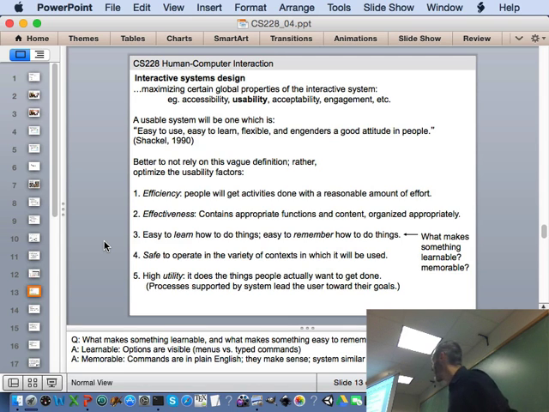Okay, so we're going to talk about that in a minute. Recognition over recall, right? It's easy to learn something if most things, once you see them, you think, yeah, I remember, I recognize that, I know what it is, I don't need to memorize it. If I have to memorize a bunch of things, it's not going to be very learnable. It's going to take a while. What makes something memorable? So you come back and you need to use it.